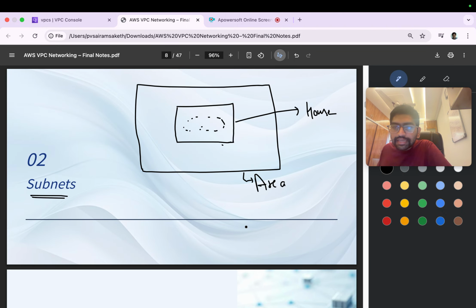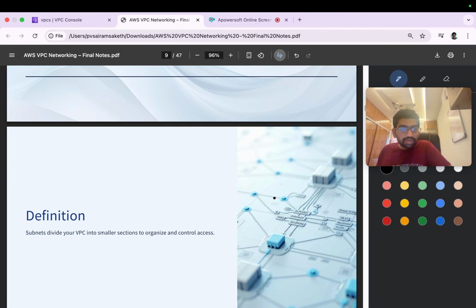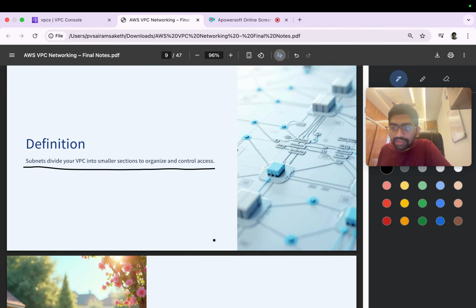Outside this area, no one knows about your house. And inside this area also, some people might know about your house, some people might not. So how much of your IP range, how much of your VPC should be stored in this area, that is called a subnet. Subnet divides your VPC into smaller sections to organize and control the access.